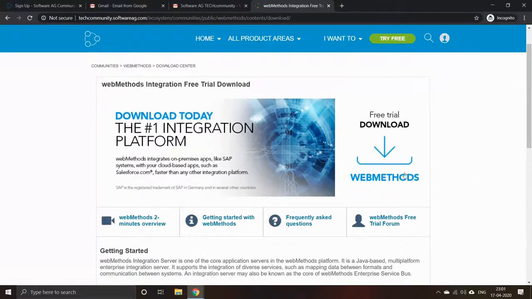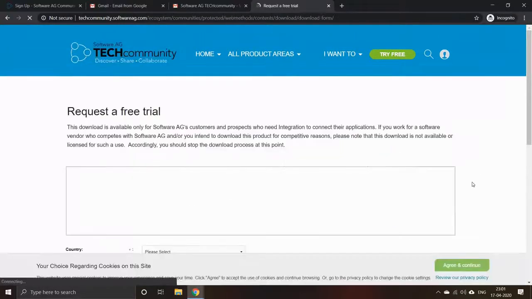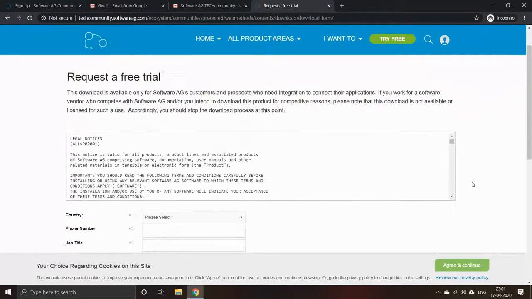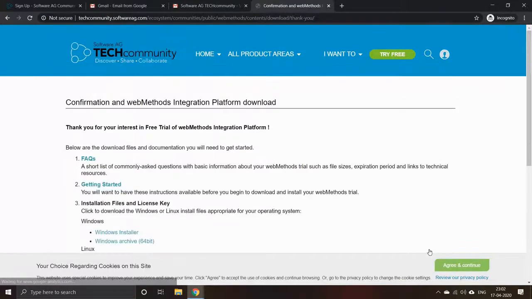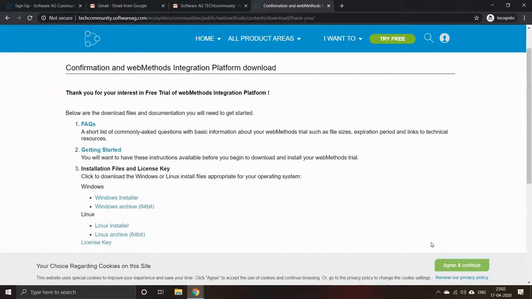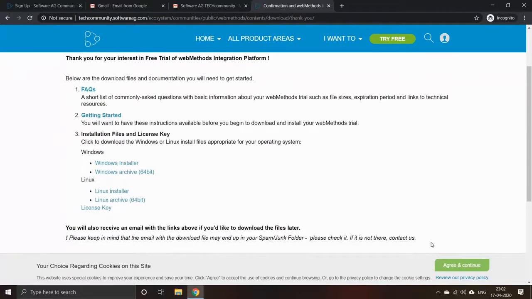You can now click on free trial. You might again have to fill few details in the form. You can now click on submit. Now, in this page, you'll get multiple links to download various components of the trial package.